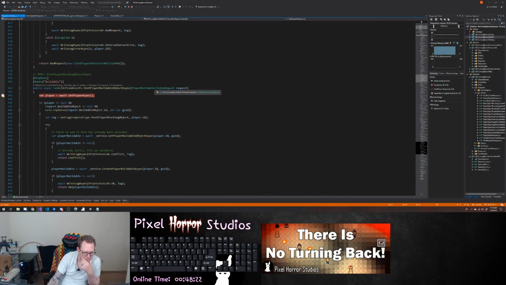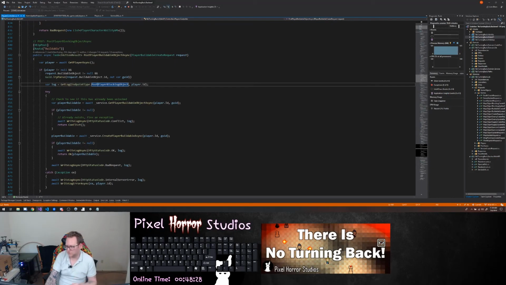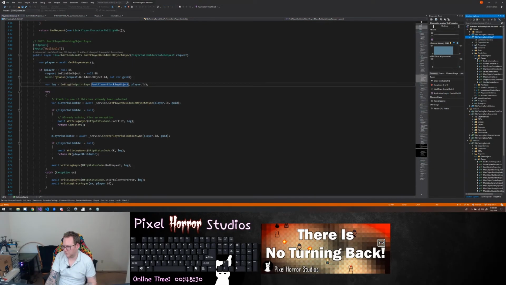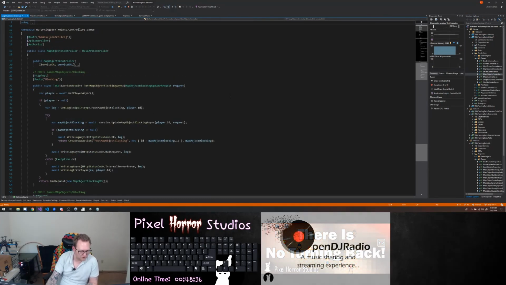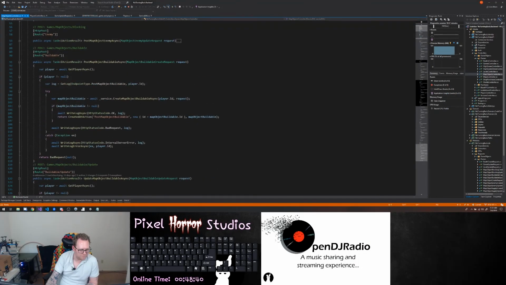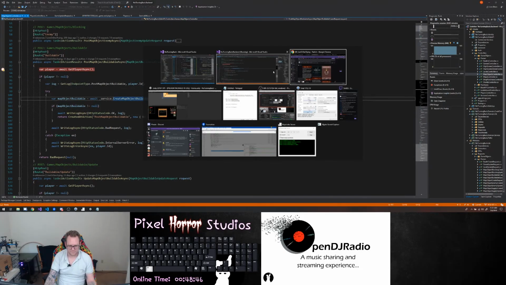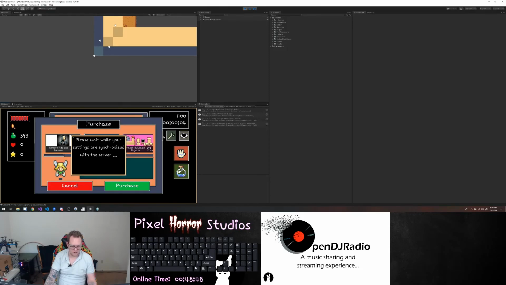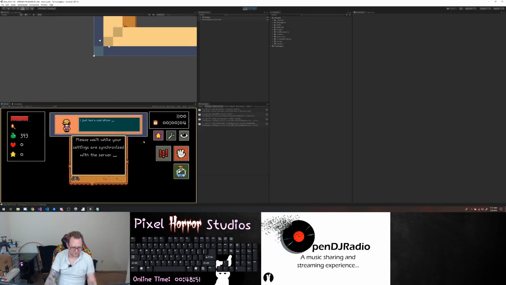Because that's to create a new buildable object. So we want to look under the map objects controller for post map object buildable. We'll try it again here.